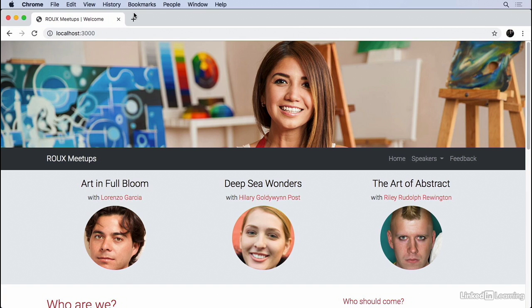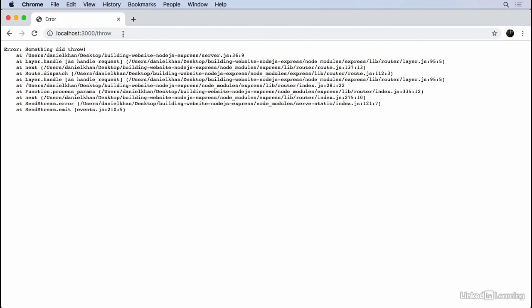Let's open the browser to run this route. So it's localhost:3000/throw. And we see we get the error message, and we also get the so-called stack trace. It's not pretty, but the application is still running.